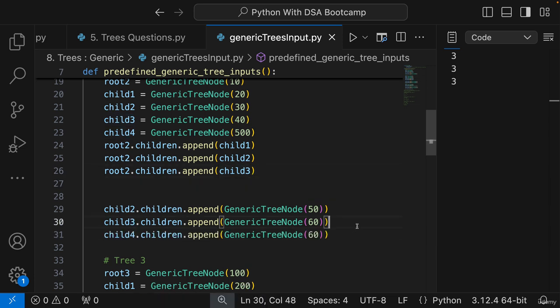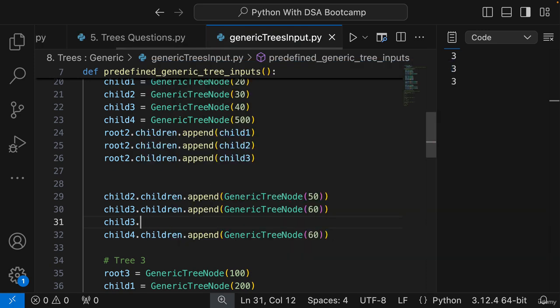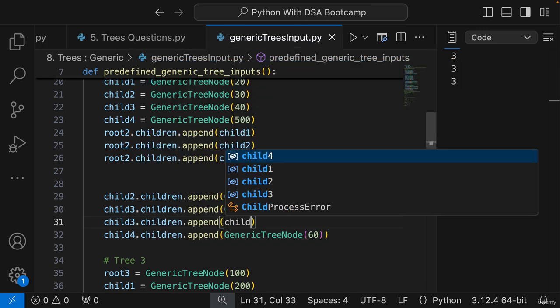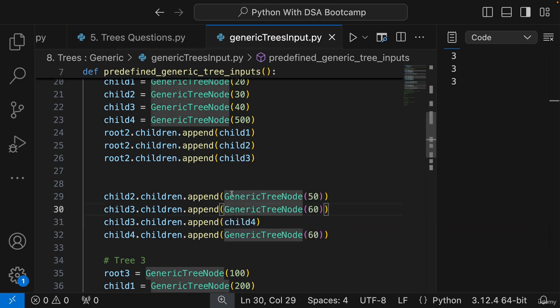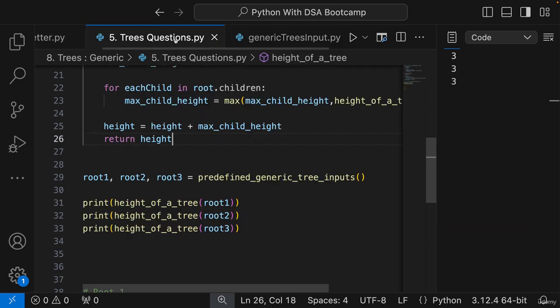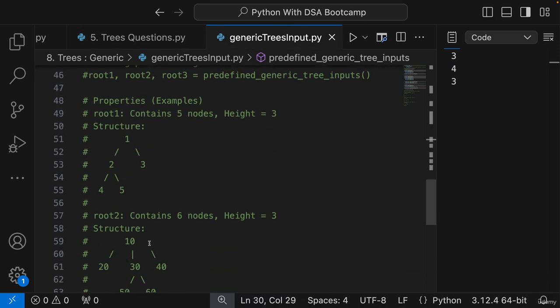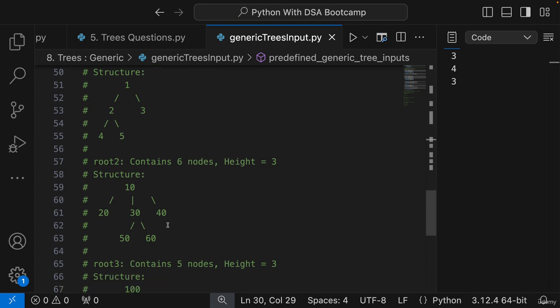Okay, 1 second, yeah, child 3 children dot append, and I'm adding child 4 here. Now I think it should be changed. So let us see once, everyone. It's now coming out to be 4. The reason is what I have done. I have just made sure that I have added a child 4 in this, and then in that child 4 I have added another node.